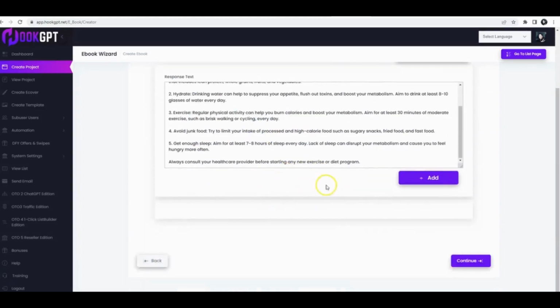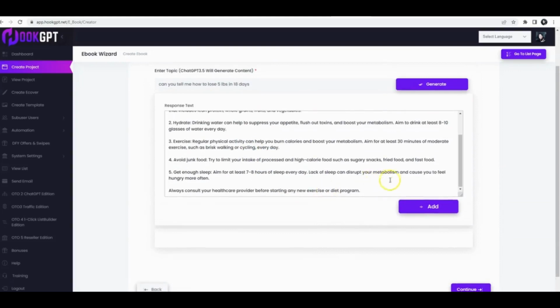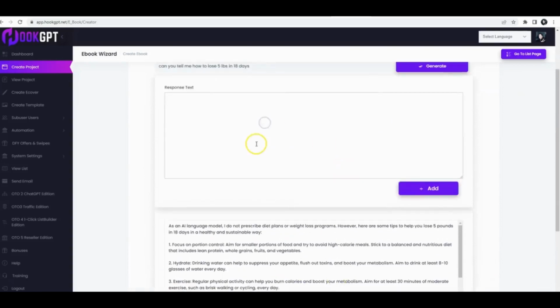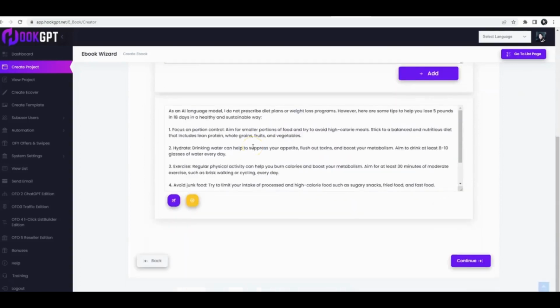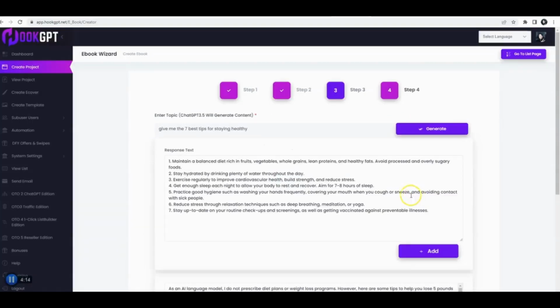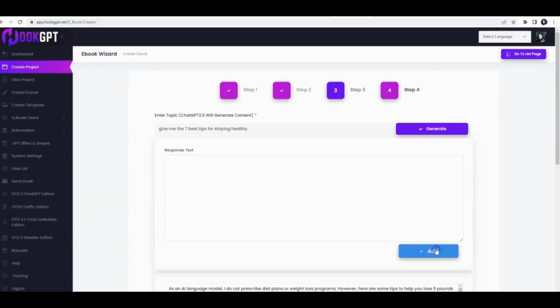Let's say we have a nice little quick lead magnet. So we can add the answer right here, and we can create as many as we want, and out of that generate our flipbook and ebook. So let's see, can you give me the 7 best tips for staying healthy. All right, we got 7 good tips. We're going to add them as well.